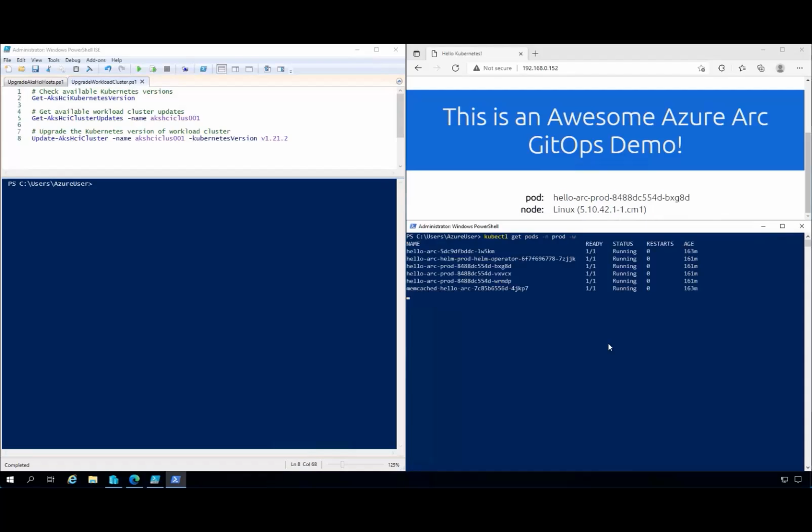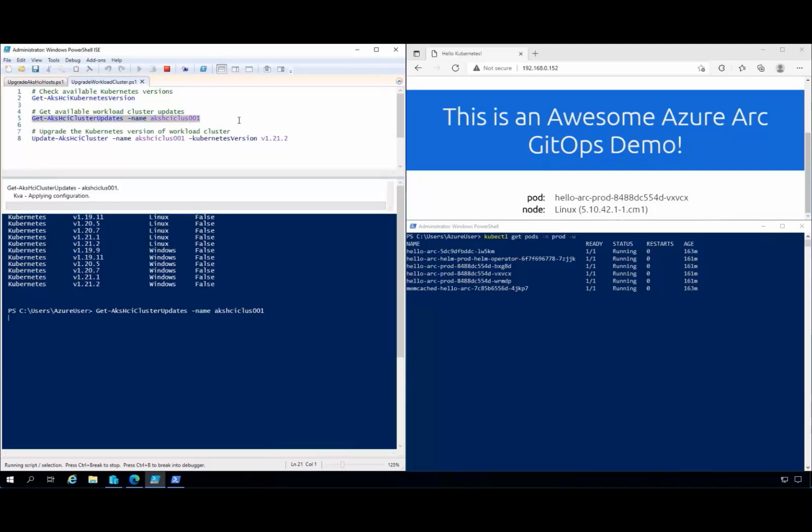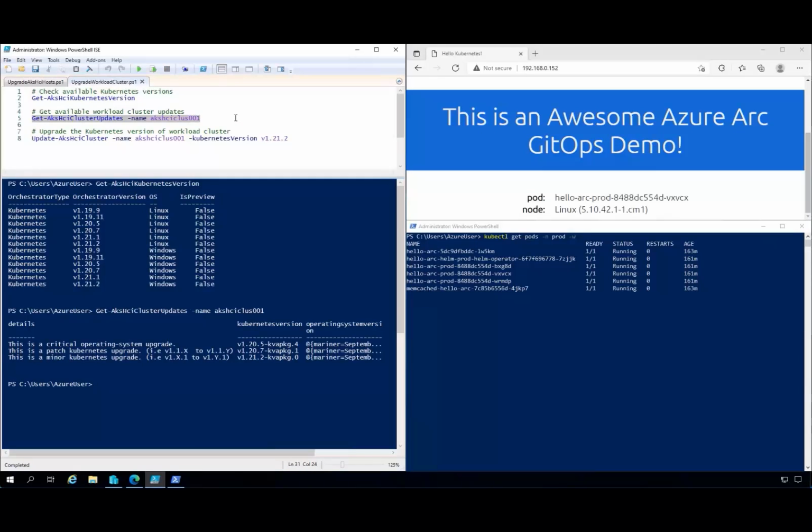So as you can see at the moment, we've got a number of pods powering this application that are all important to stay running in order for this application to operate. The first thing we're going to do is get the versions of Kubernetes that are available to us to upgrade to. I know that this particular cluster is running version 1.20.5, but you can see that we can run up to 1.21.2, which is quite a few releases ahead. So that's the one I'm actually going to choose. But let's just check what I've got available to me for my particular cluster.